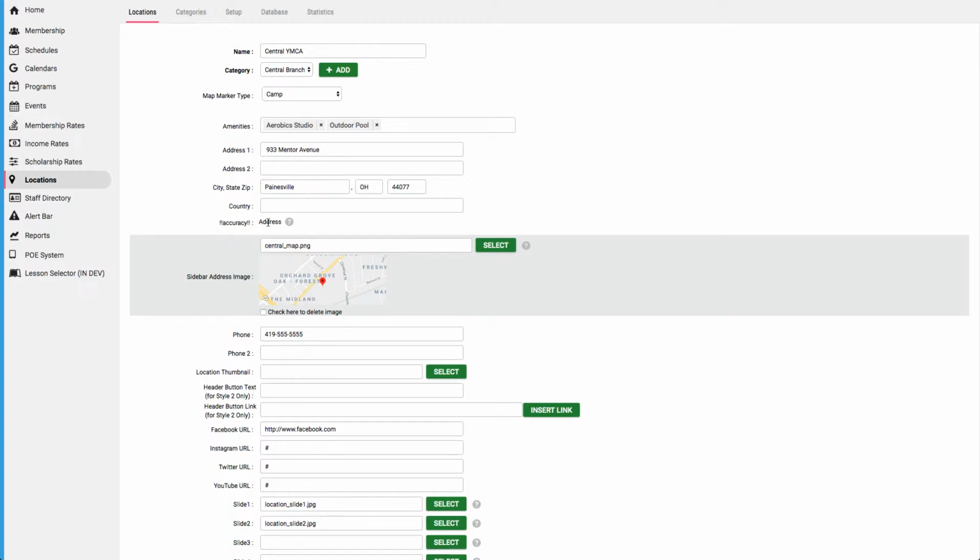So there's different versions of this. Address is the most accurate, intersection is a little bit less accurate, and then city is even farther from that. So as long as you have something here, you're going to have a map marker.